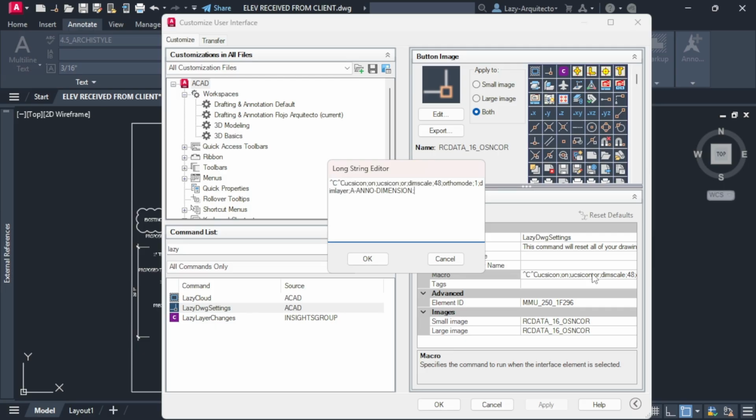What about snap settings? When you receive drawings from other folks, again, they might be using different settings. We control that using the OSMODE system variable. My number is 1571 and I'm gonna press enter.